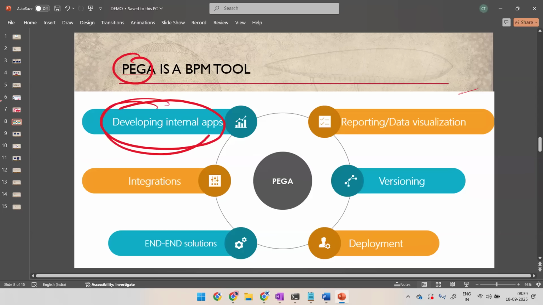Along with development, there are some other things also to be taken care of. So Pega is providing something called reporting or data visualization also. What do you mean by reporting? Or what do you mean by data visualization? Reporting is the concept of pulling out the raw data in some pictorial form.